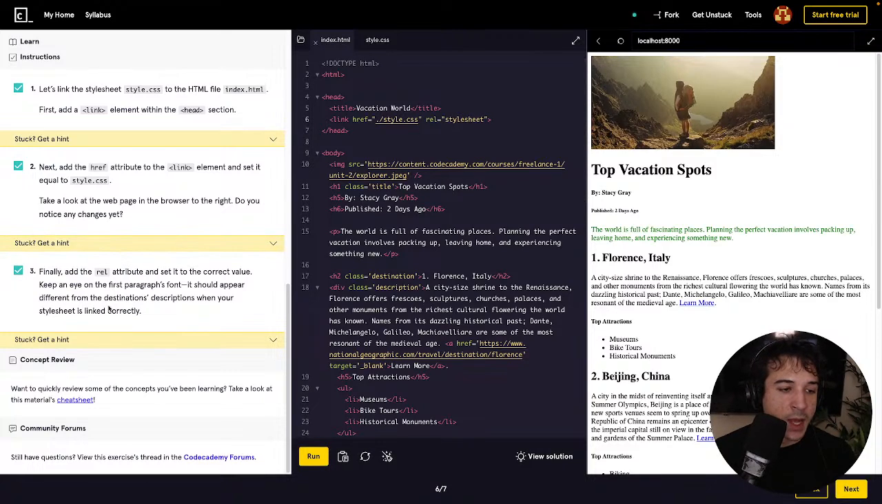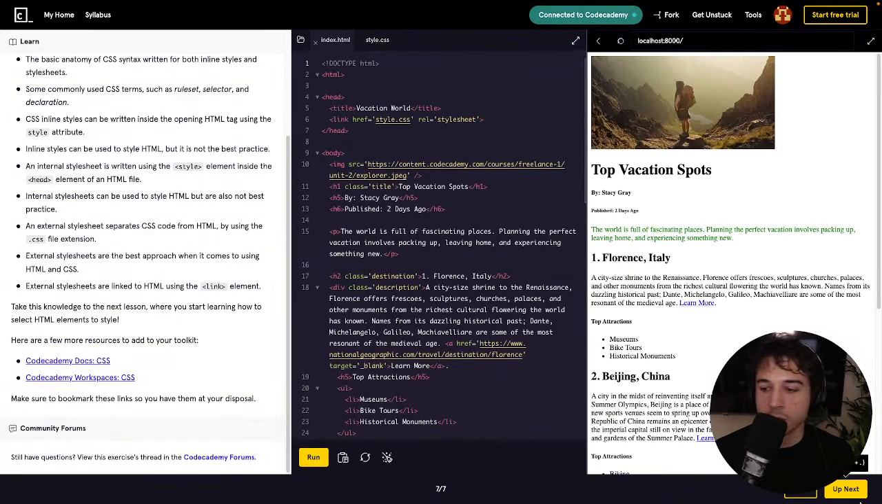Now we go. Keep an eye on the first paragraph's font. It should appear different from the destination's descriptions when your style sheet is linked correctly. Cool. Review. Great work so far. Up next.